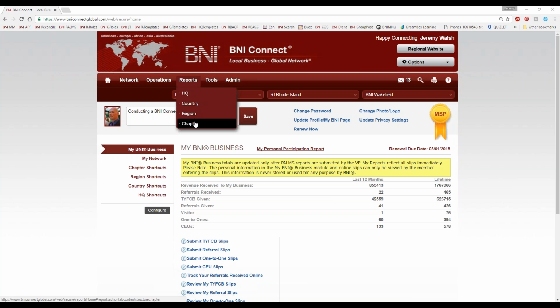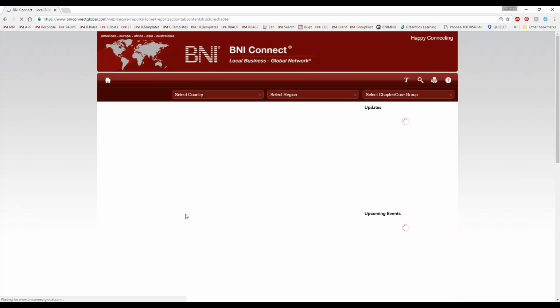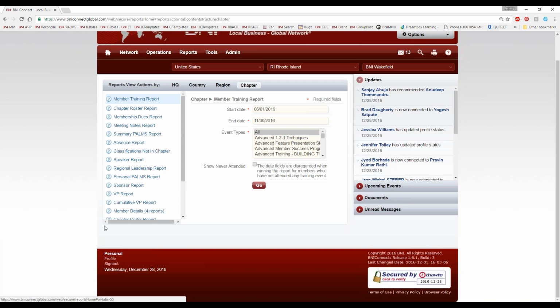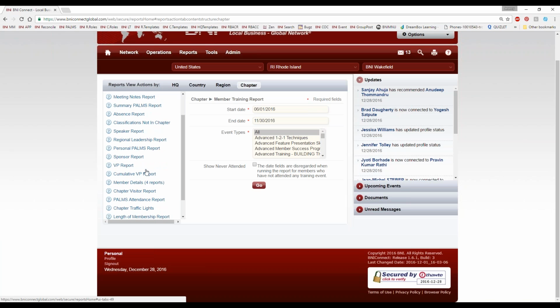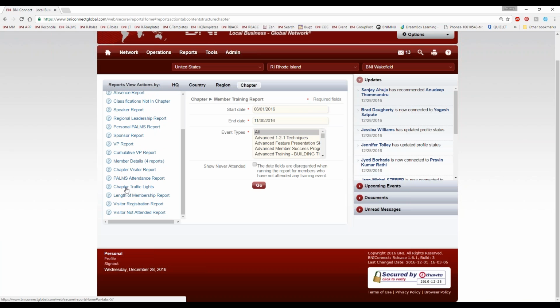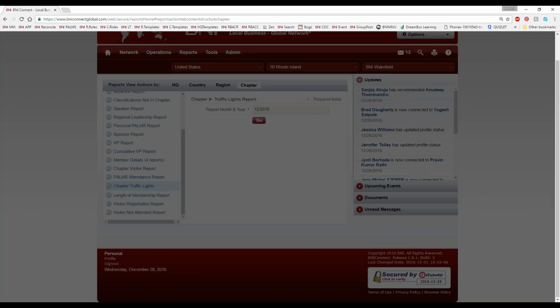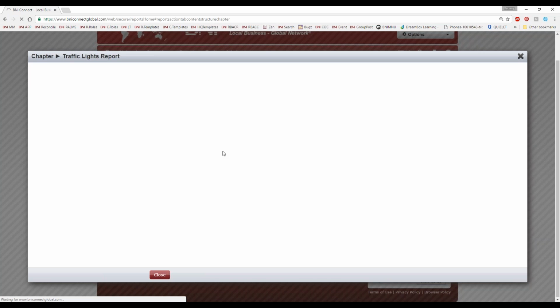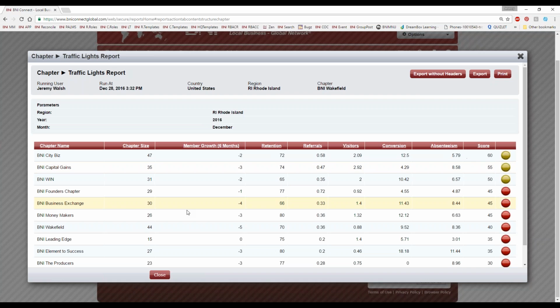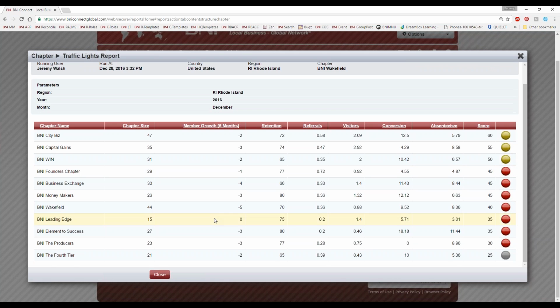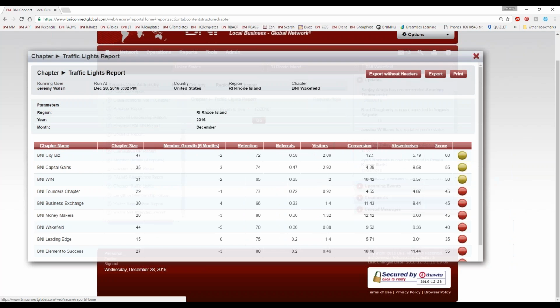So if I go to reports, you're going to have to scroll down for this one, but you have your chapter traffic lights here. And here you can see your chapter traffic lights. So this is my region. We can see our chapter traffic lights. And that's how to find them.